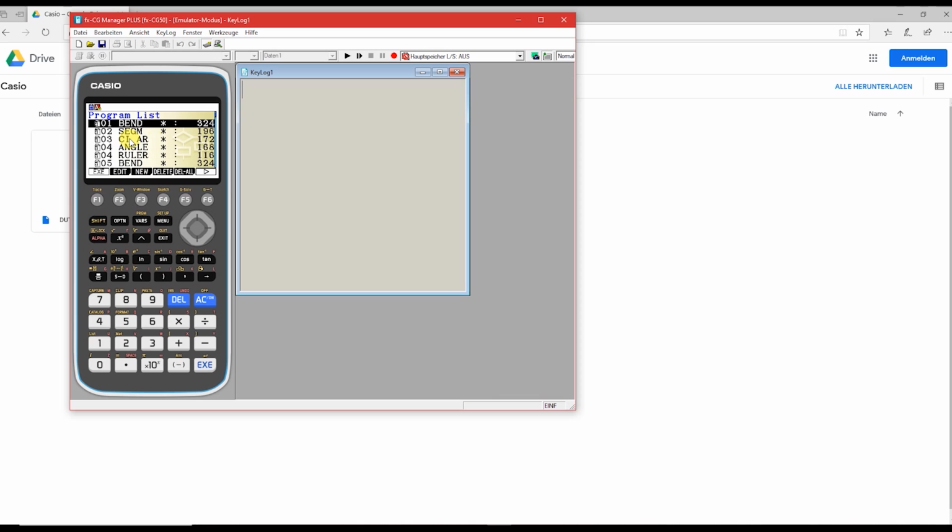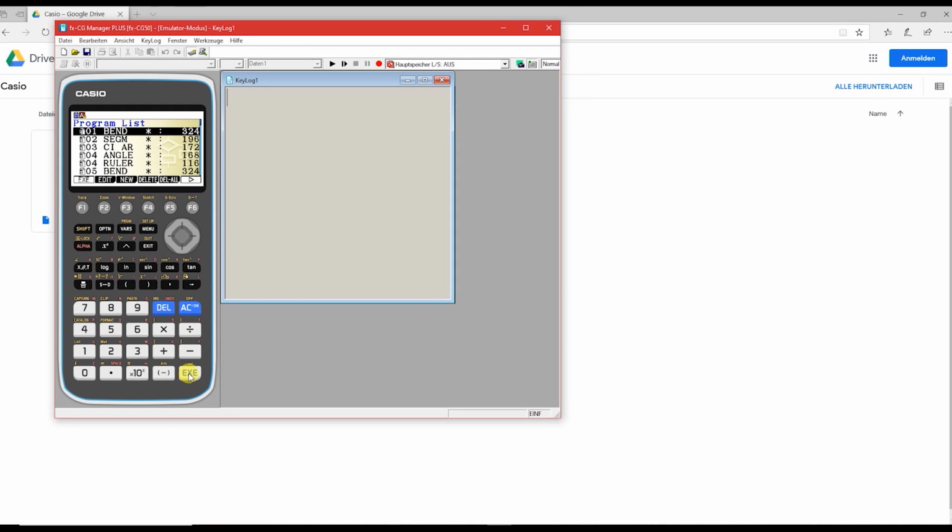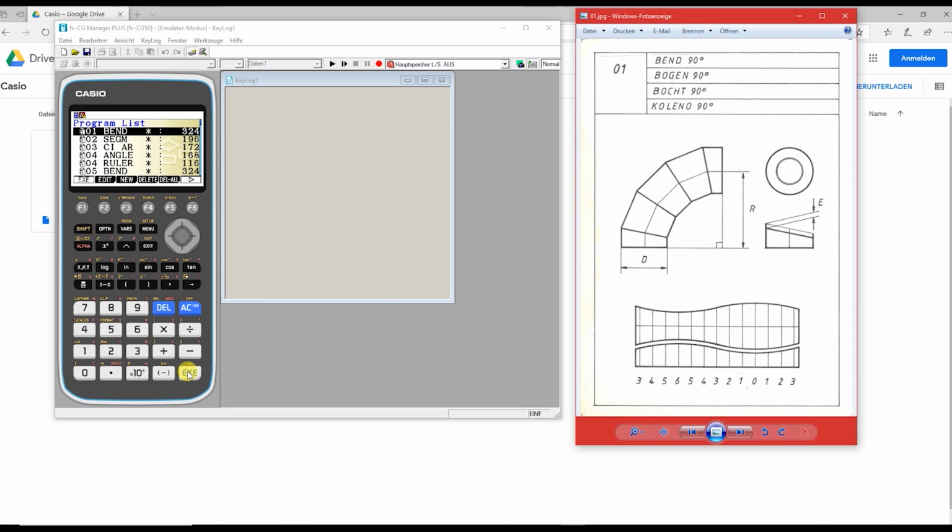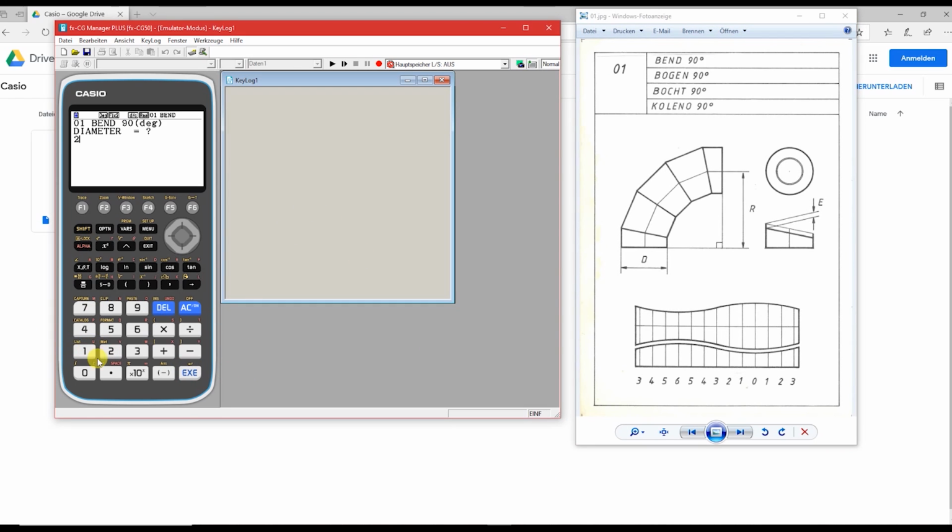For example, program 1, now we start with the bend. So okay, bend, execute, diameter 200. That's the diameter, radius say 150. Segments: we have here 1, 2, 3 middle segments and 2 half segments, that's 4. Swage allowance: it's 5 mm from each side, so you give 5 because it only calculates the half segment. So 5.